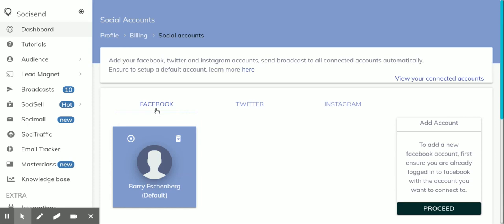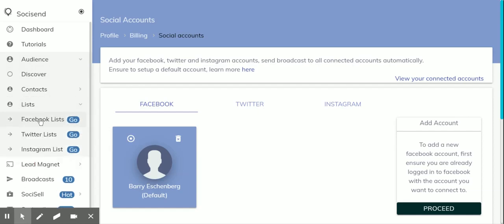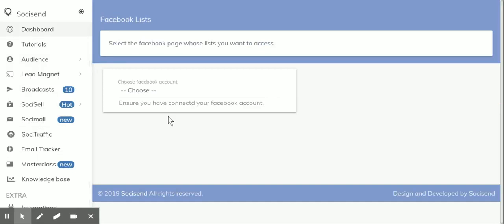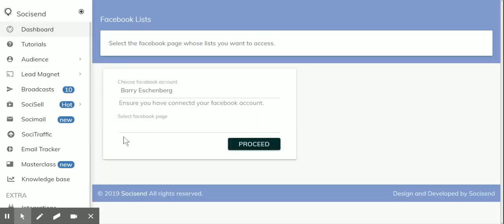Once you've done that, we're going to start with Facebook by going to audience. From audience, we need to go to list first and then go to Facebook. This is where we bring in the pages that we want to work with within Socisend. I'm now in my main account, and I'm going to select a page to work with, so this would be used 4x4 trucks for sale. I would then click on proceed, and it will pull that page into the system.